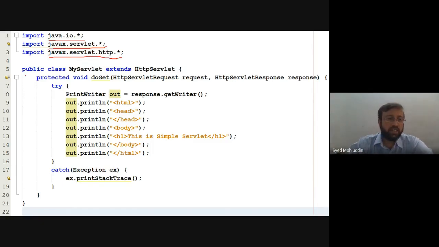The rest of the program is just a Java program, except that we have to override certain methods. So now we have a public class, and this is the name of my servlet. You can use any name which you want. It doesn't matter. Any name can be used here. Then extends. This is very important.